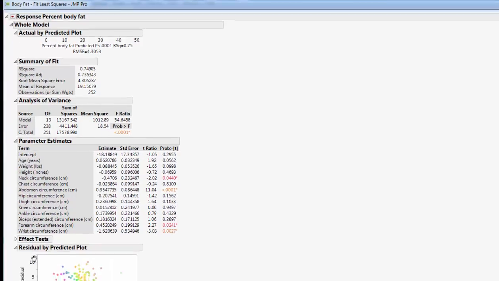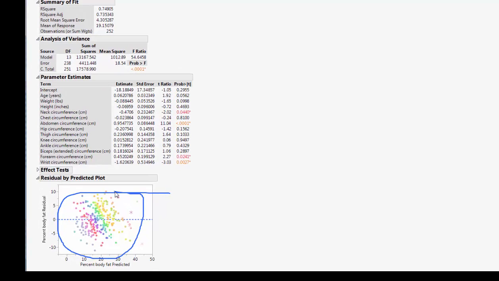A second one we want to use is this residual by predicted. And in this plot we want to see just a cloud here. We don't want to see a change in the way that the data look as we go, say, from left to right. We don't want to see any kind of patterns or trends here.